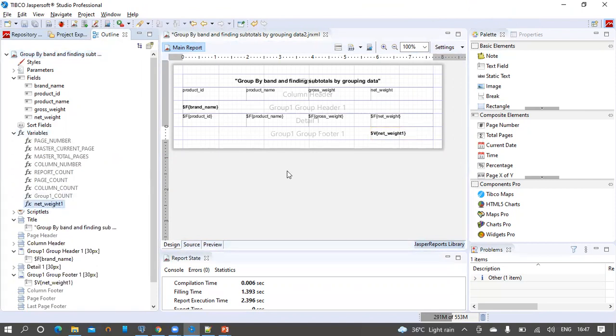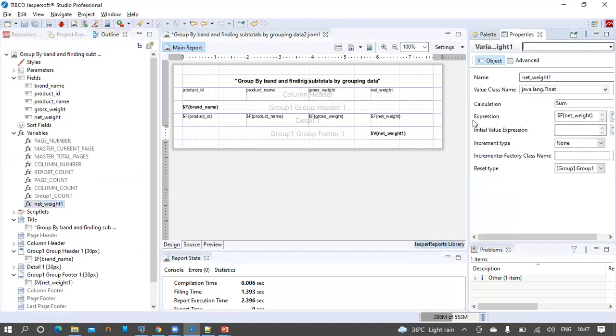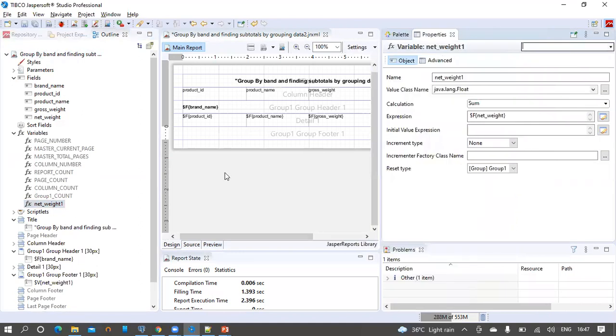Let us have a quick look at the properties of this variable. This variable has the type of float, and this float matches the type of the field that we have taken. We have selected the calculation as sum, and this function is based on the net weight field. The advanced attributes of this variable are increment type and reset type. The increment type is taken as none and the reset type is taken as group. By default, we don't get this group option unless we create a group in a report.